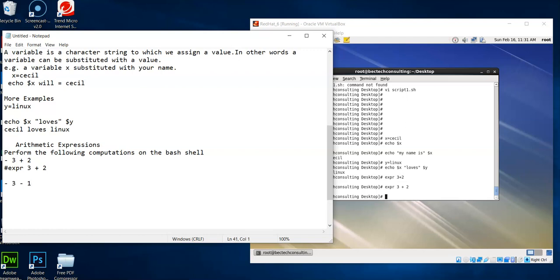I guess by now you already know how we're going to write that. So expr 3, give space, the minus 1, and you get the answer, right? Let me just write all of them that I want to do first before we go to the server.